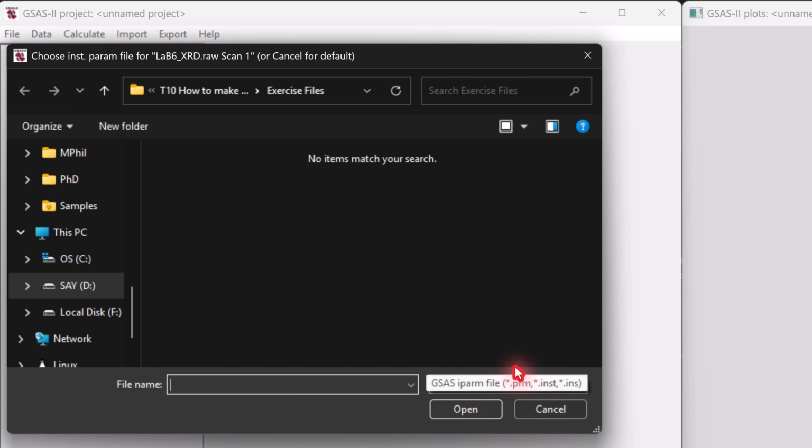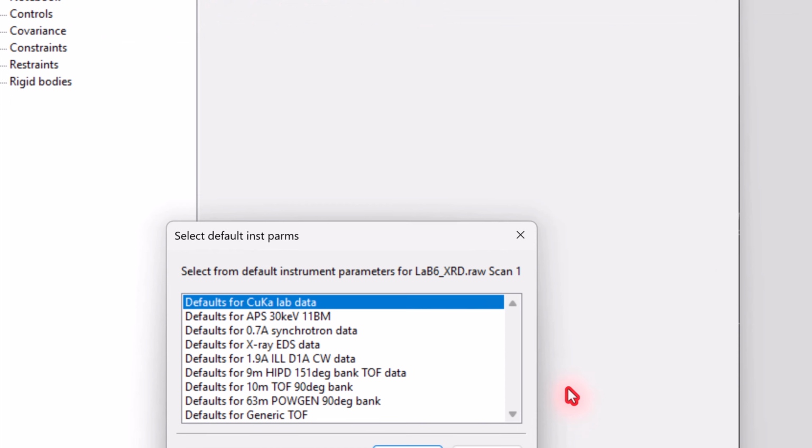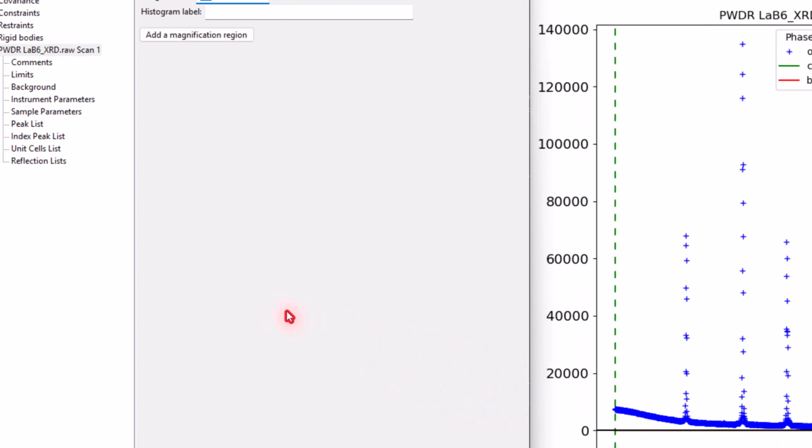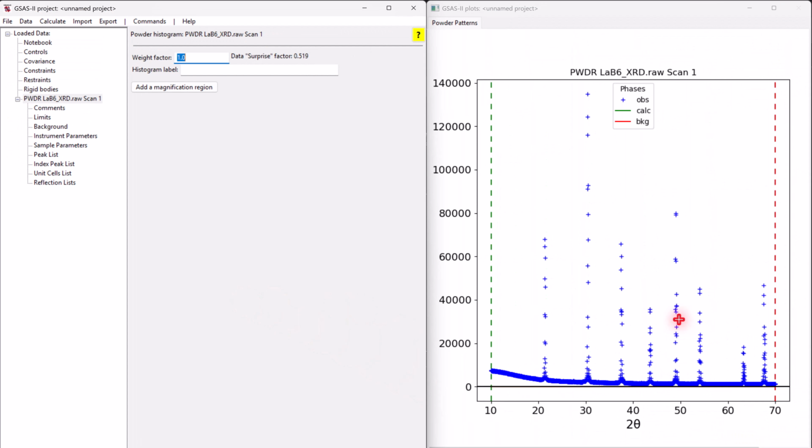Since the purpose of this tutorial is to create that file, we don't yet have a calibrated profile to load. Instead, I select a reasonable generic starting configuration that matches the measurements. In this case, constant wavelength laboratory XRD with copper K alpha radiation. These values are only initial estimates and will be refined from the LaB6 data.